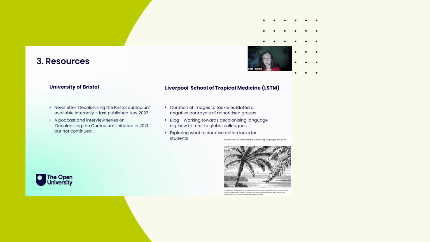And the Liverpool School of Tropical Medicine, probably not one that we would naturally think of in looking at STEM, particularly in our area of computing, but it's worth having a look at that wider range of things. And they were looking at a curation of images to tackle outdated or negative portrayals of minoritized groups. And they've also developed a blog and looking and exploring what restorative action looks like for students.